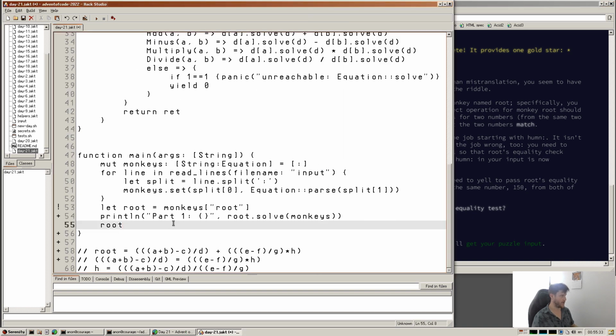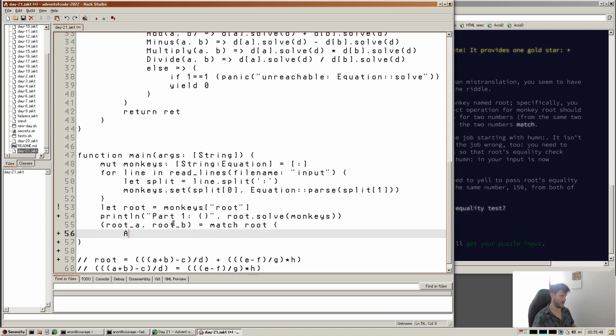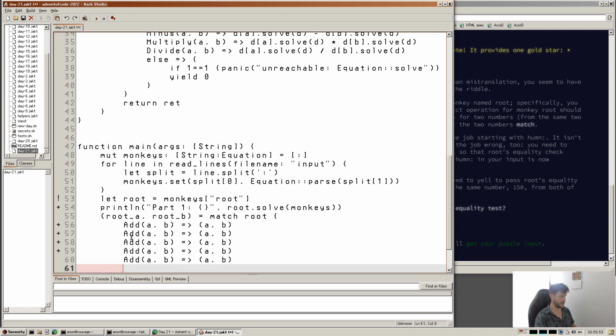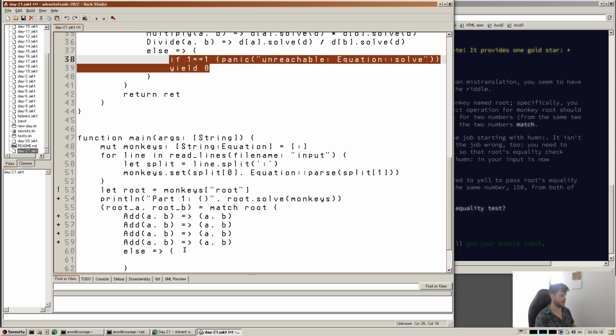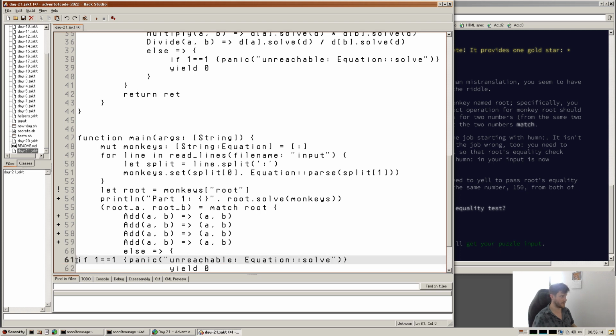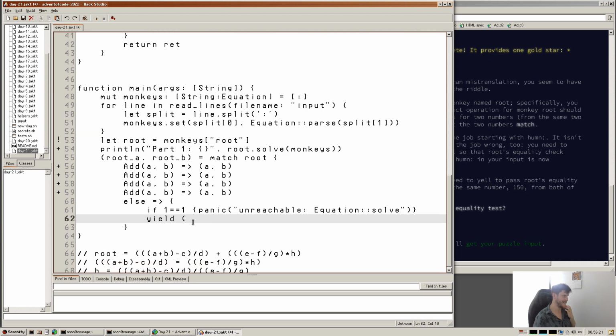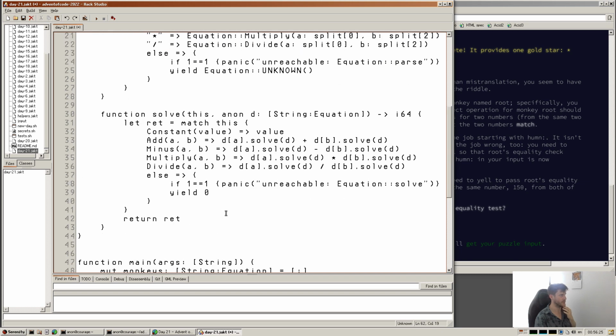So I guess we could do something like this, root v equals match on root, and if it is add a b, we can just return a b, and we can also probably have an else, and just do this kind of thing again, tab that one out, and untab that, and what are we yielding? We are yielding a two-string.